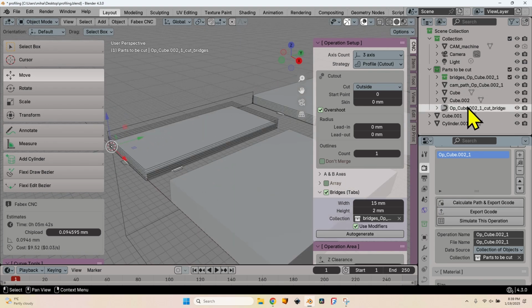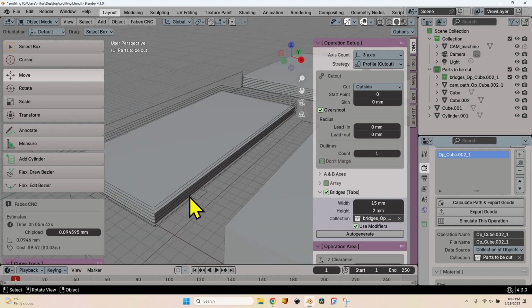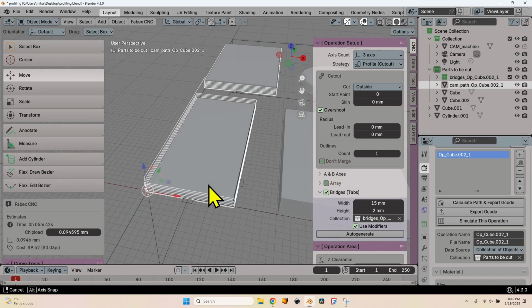Again, the object is here. Try to remember to delete it immediately after creating the operation, after calculating the path, in order to avoid any other errors that might show up later and you might forget what it is about and struggle to realize what happens. And here you can see the new bridge exactly where I moved it. So it's a very easy way to generate these bridges, to move them around, to use them as you like in order to get the result that you want.